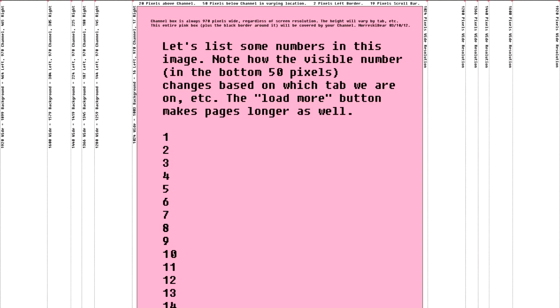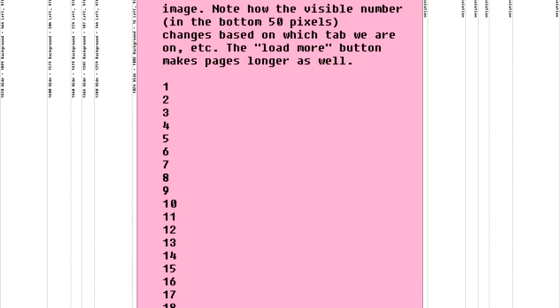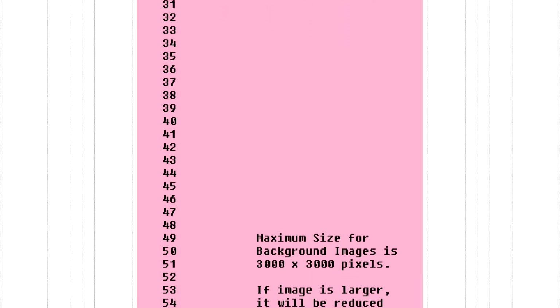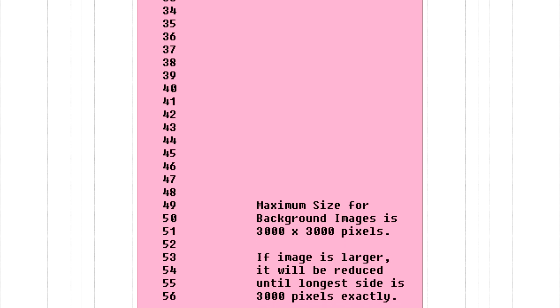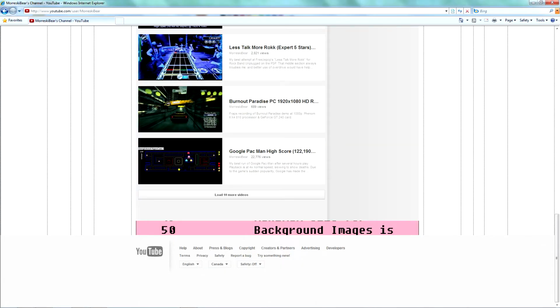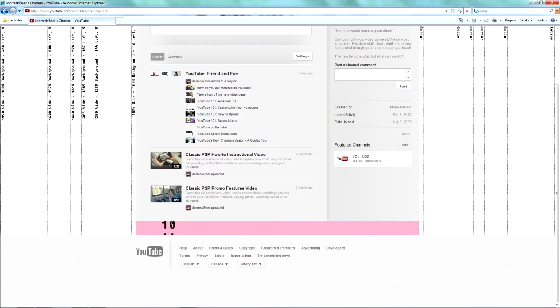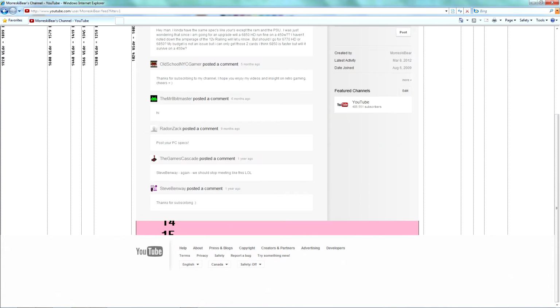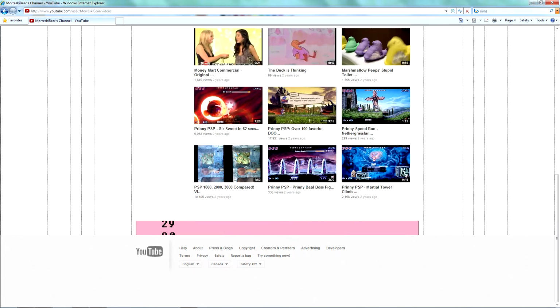This is my background image. The pink area and the little black box around it will be covered entirely by the gray channel. I put these numbers on the side here so you can see relatively how far down each page goes. As you can see, number 50 is peeking through in the blank space. On this tab, 10 is showing. 14.5 for the comment page, a little over 29 for the videos page.